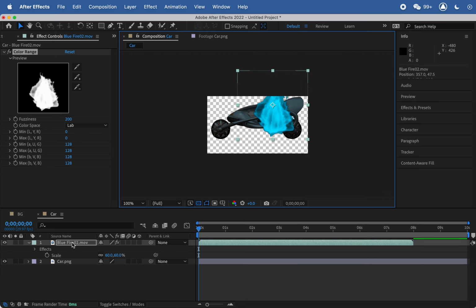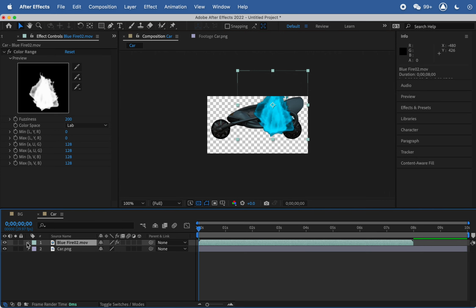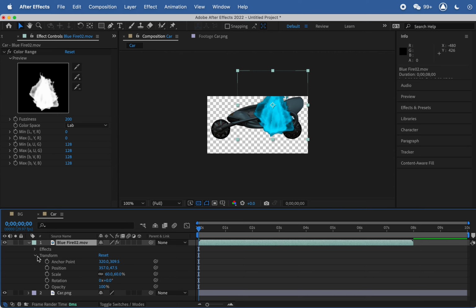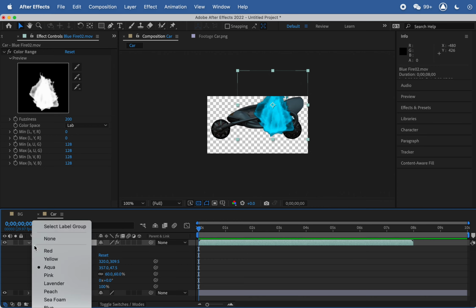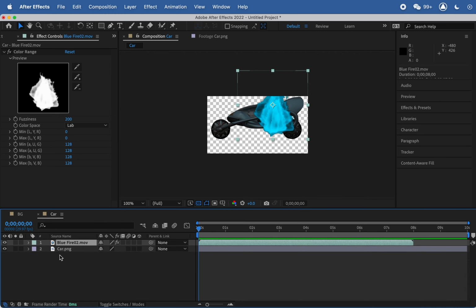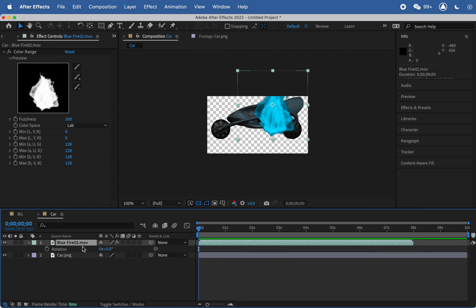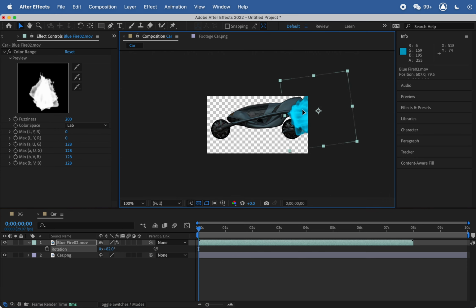And then rotate it. To rotate, you can either go to here, unfold the transform, and find the rotation here. Or you can simply select this layer. My mouse is not easy to use. So select this layer and hit the R key for rotation. See, R for rotation. Select it, hit R, and change the degree. And I'm going to place it at the tail of the car.